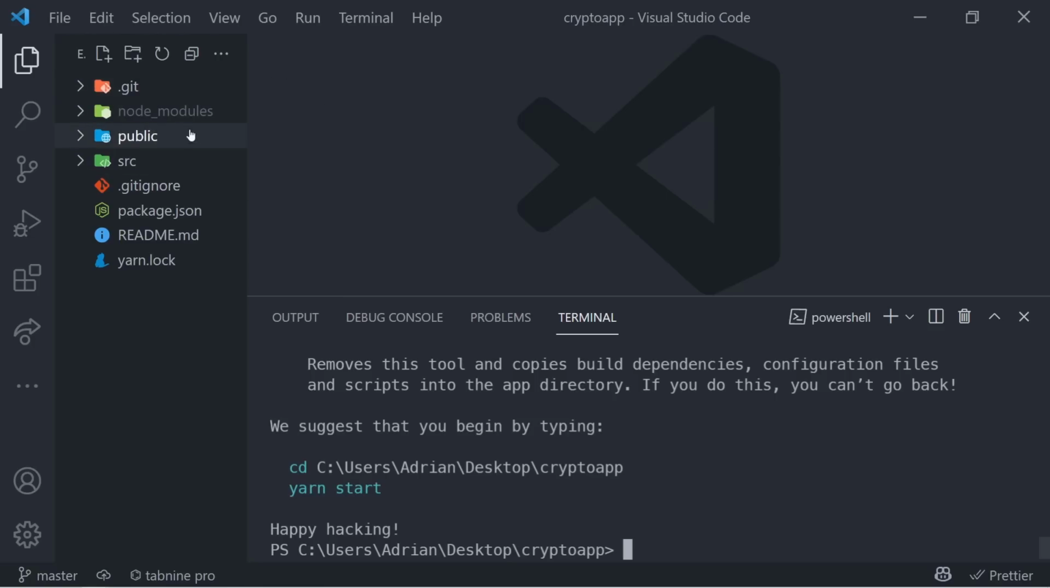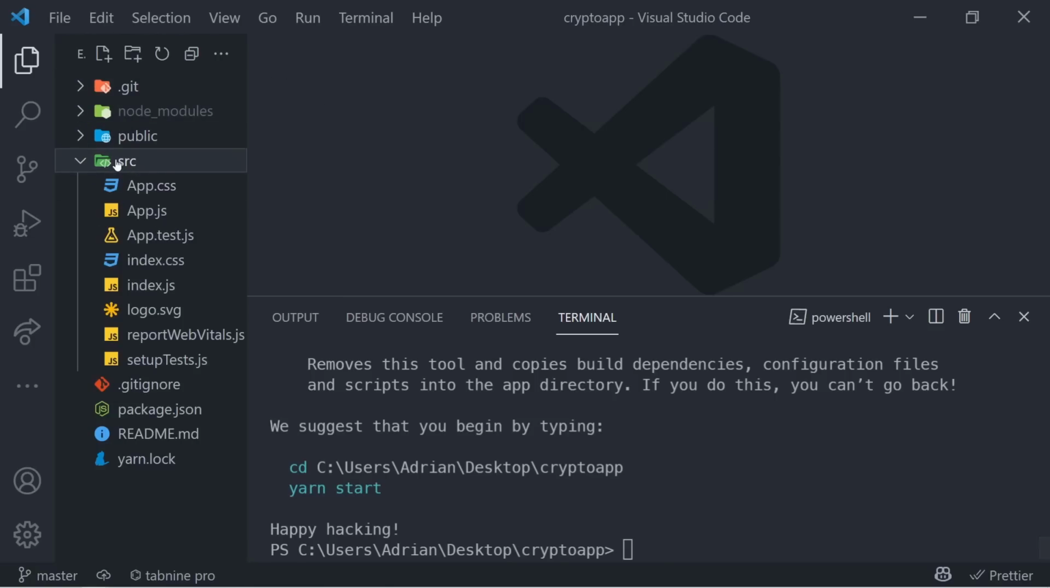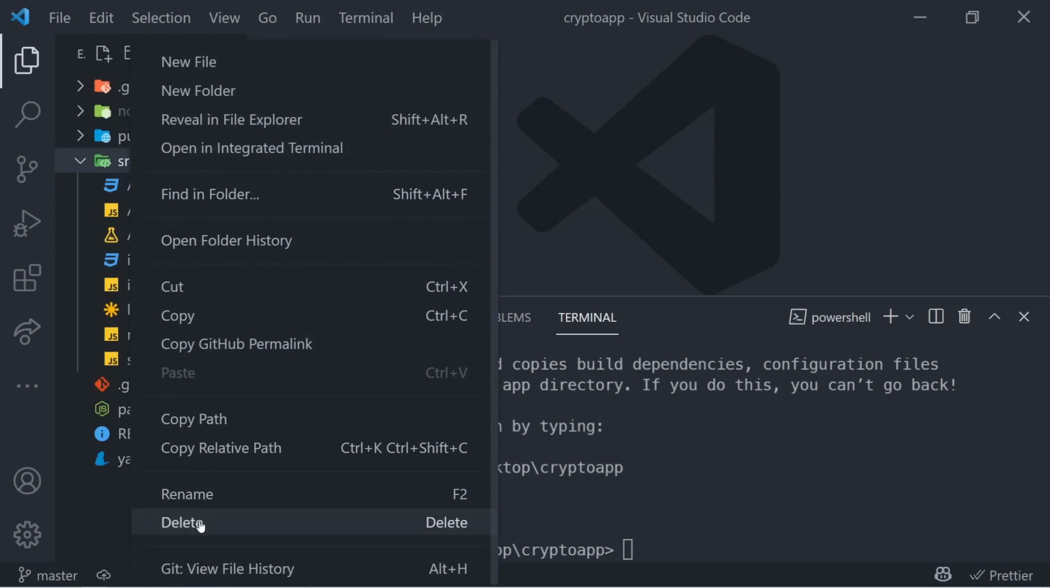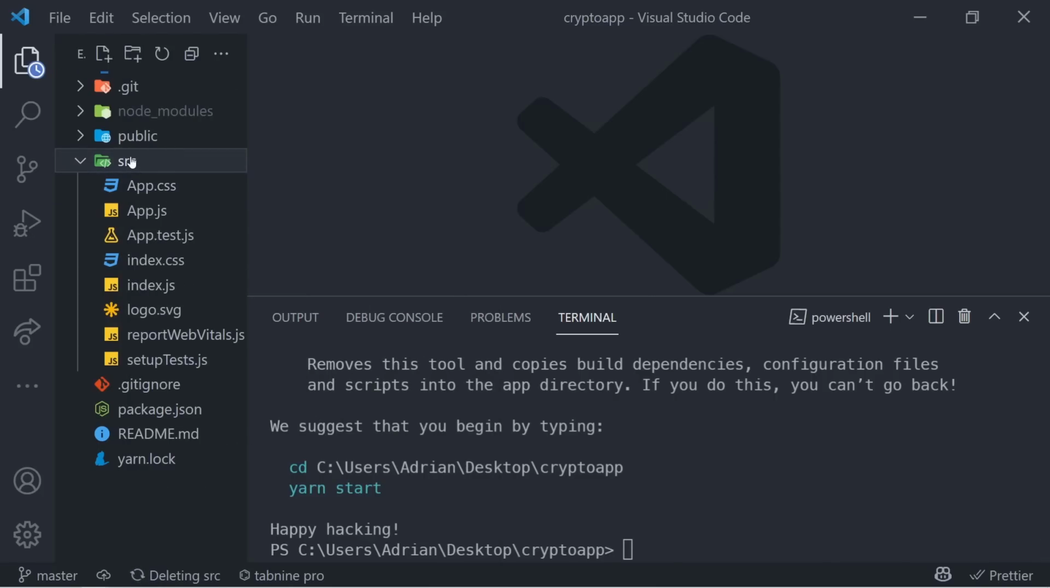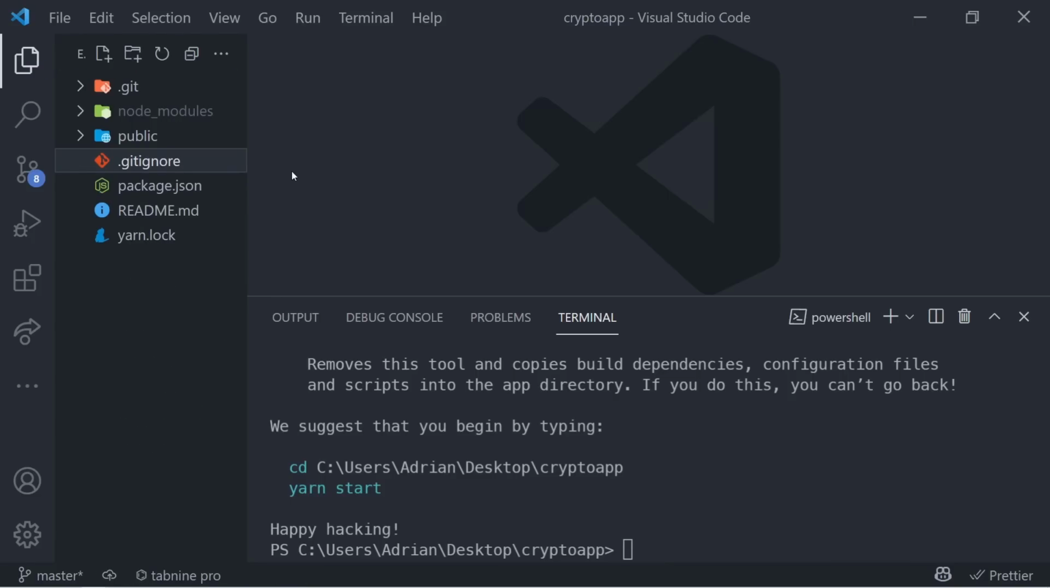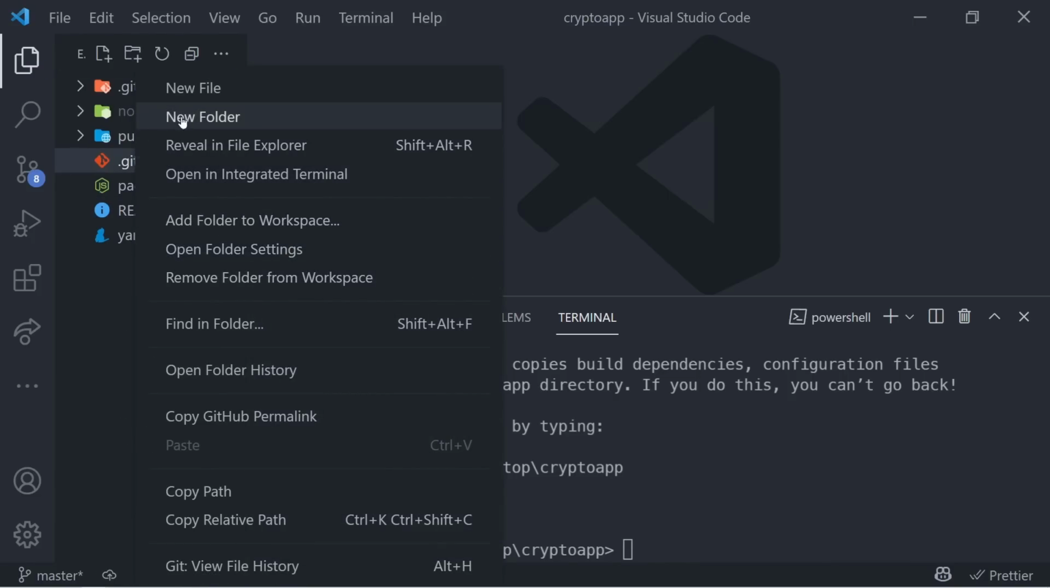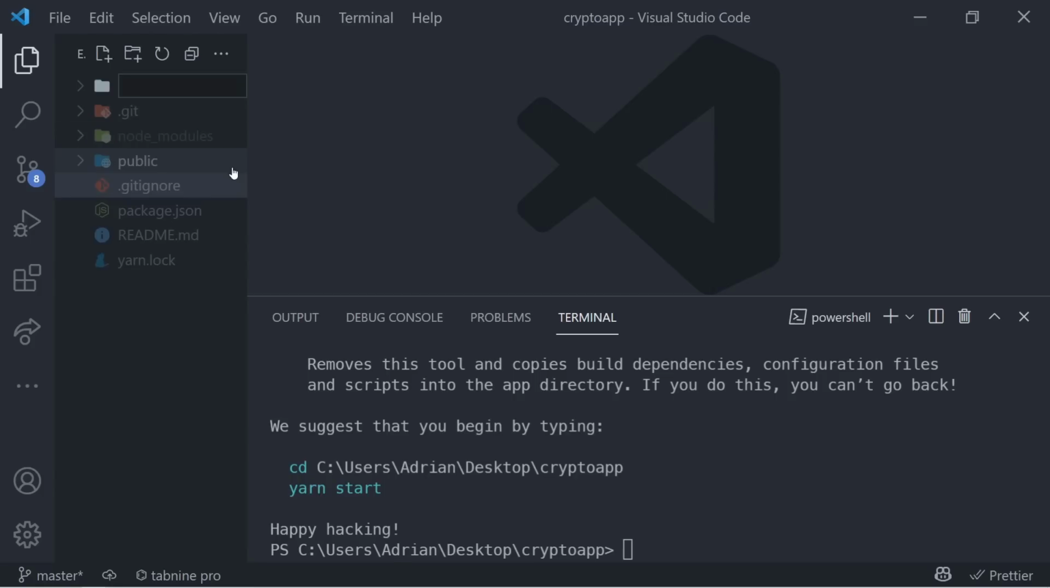The most important folder here is going to be the source folder, src. Inside of here, you'll see a lot of files that we don't necessarily need to use. So what I always like to do at the start is to completely delete the source folder by right-clicking and then clicking delete. And then we're going to create a new instance ourselves. Once your source folder has been deleted, simply right-click and click New Folder, and let's name it src.